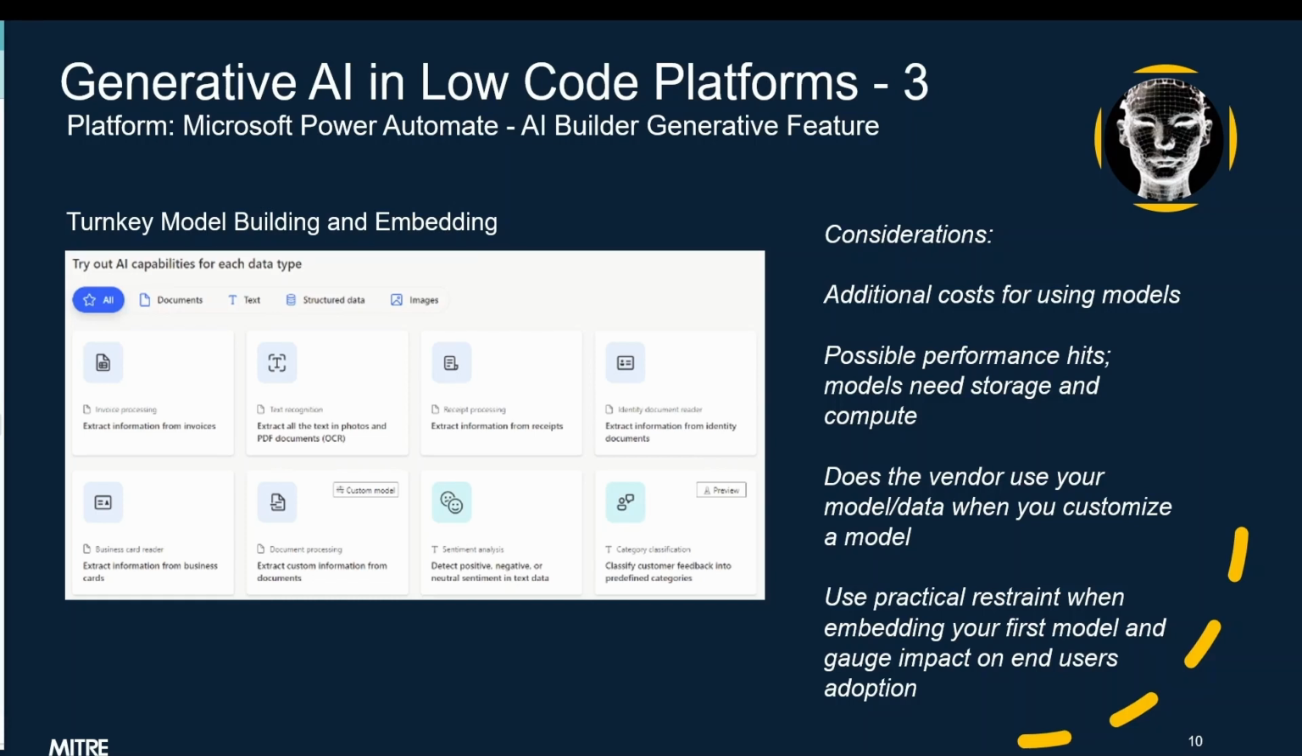There are a couple of considerations to keep in mind. You'll need to find out if there is an additional cost for using the models, and there could also be possible performance hits. Models need storage, models need compute. Generally, those are not free. Again, you'll want to find out whether or not your vendor uses your model and your data. When I customize my model, is this somewhat of an open source model training situation? In general, I recommend practical restraint. When you're embedding your first model, engage and understand the impact on the end users.